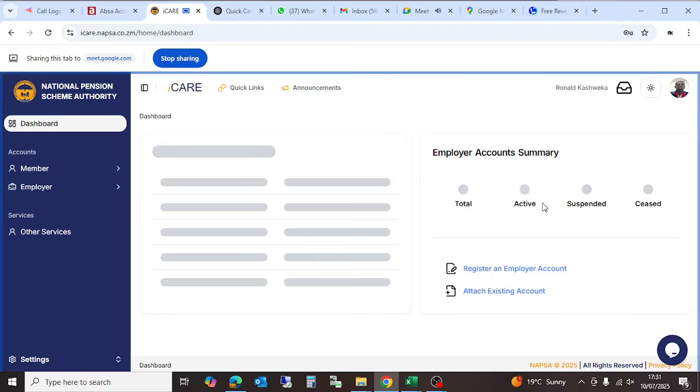But I don't want to use any official email address here because I know I may lose it.